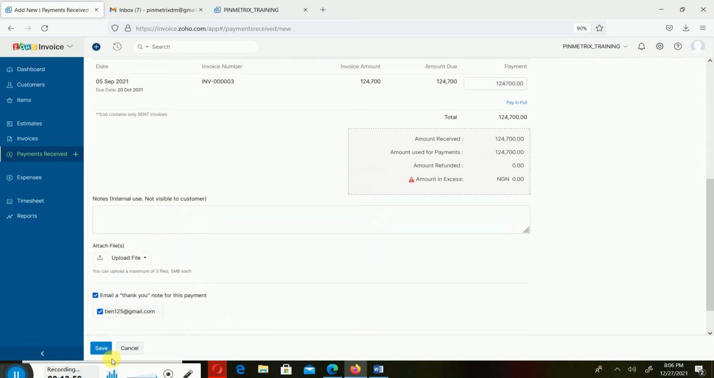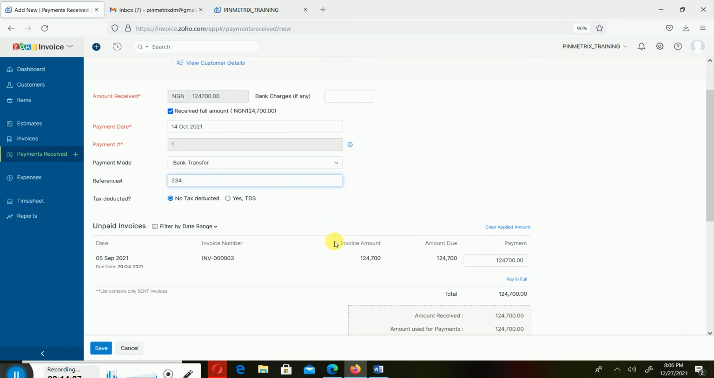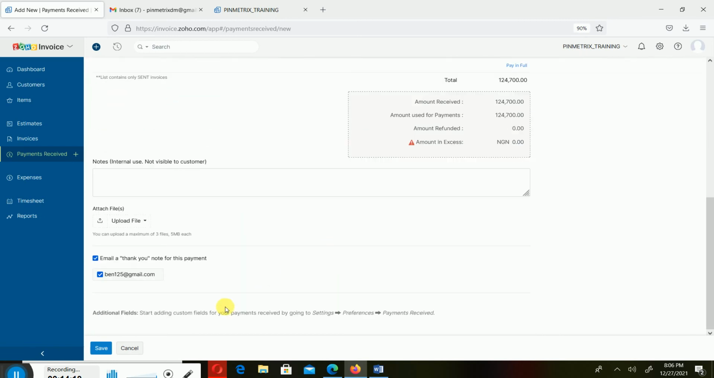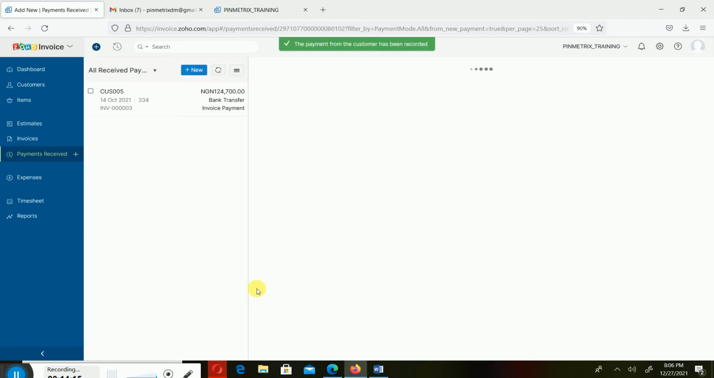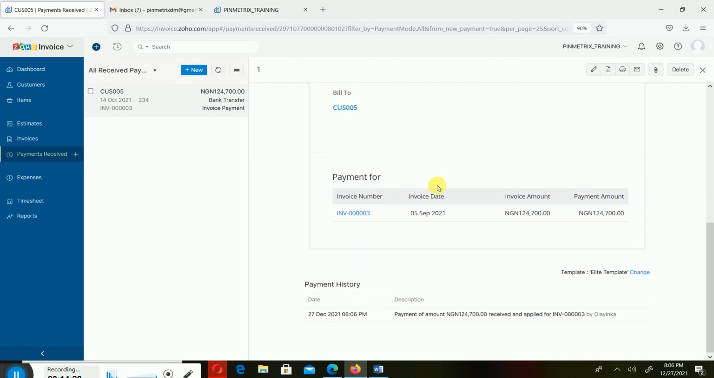When you are done, the system will automatically send a mail. So this means I'm making a full payment on this particular invoice. So this is what I've just done. Then I click on save, which means this has been closed. When you make a full payment on a particular invoice, it means that invoice has been closed.